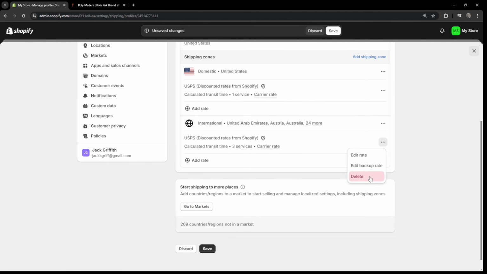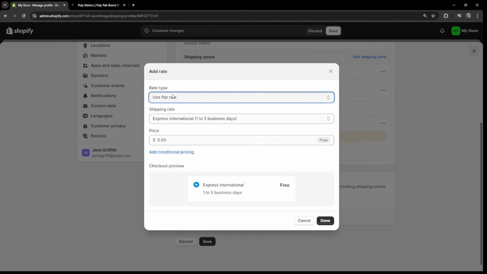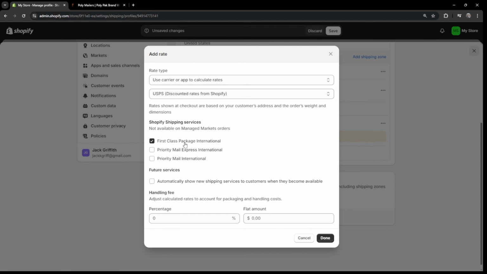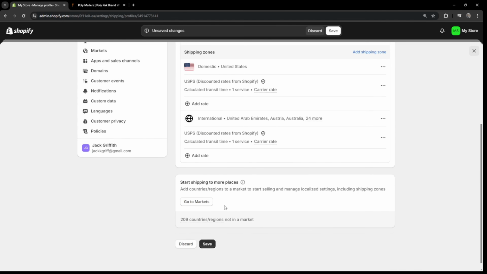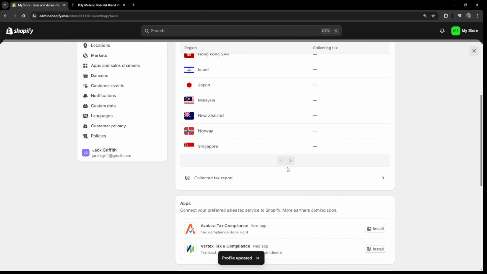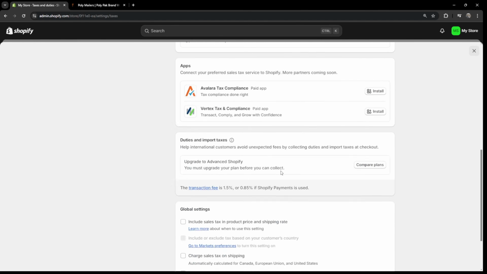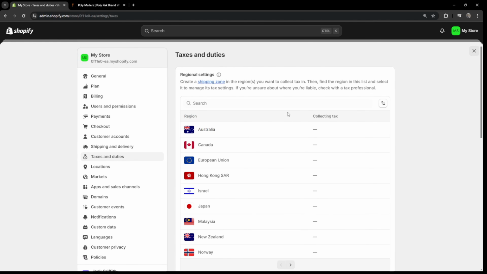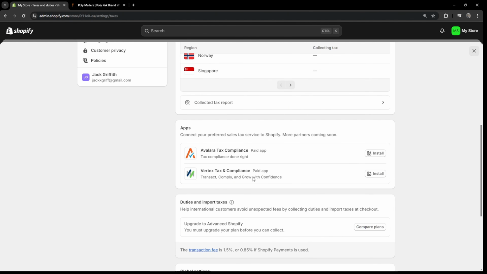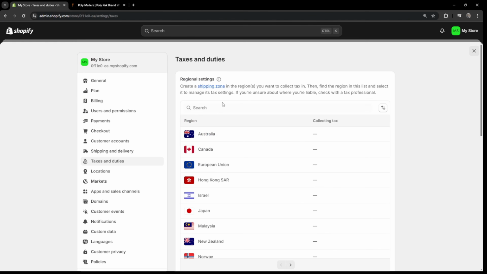So delete that, add rate, and you're also going to use USPS First Class Package International, and then save that. Okay, taxes and duties. Depending on what state you live in or which country you live in, it's going to be different. So make sure you do research and look up Shopify taxes and duties for Texas or whatever state you live in, and then just fill out this information based on that.